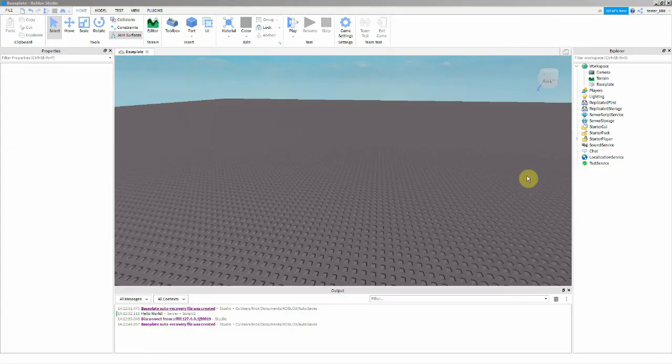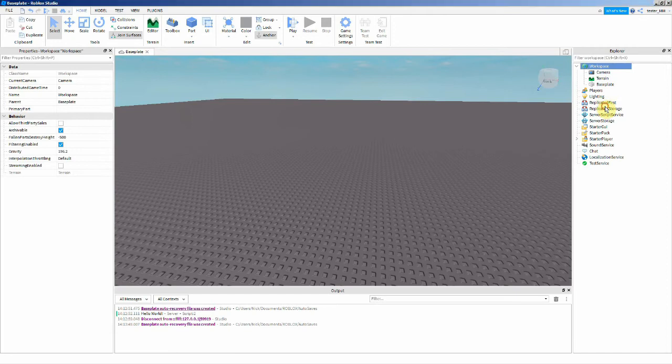Hi guys, and welcome to my video on functions and how to organize your code in Roblox. Now functions are a lot like variables because they store information, and in this case the information is code, and you can run this code by calling the function. Let's just add a script to our empty baseplate.